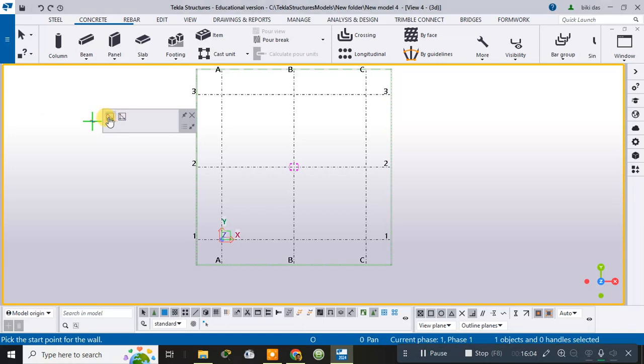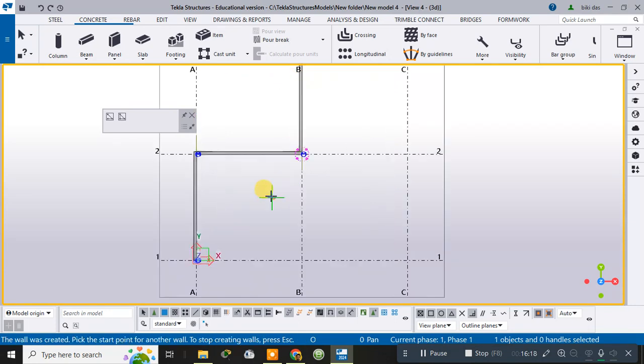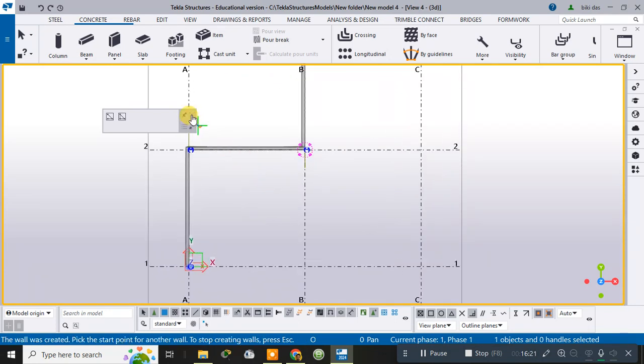Suppose I will click to create an open line of wall layout. I will click in this one. This one is one wall, this one is another wall, and this one is the third wall. After that, click the middle mouse button. I hope it's clear to all of you. Now I have created the wall.